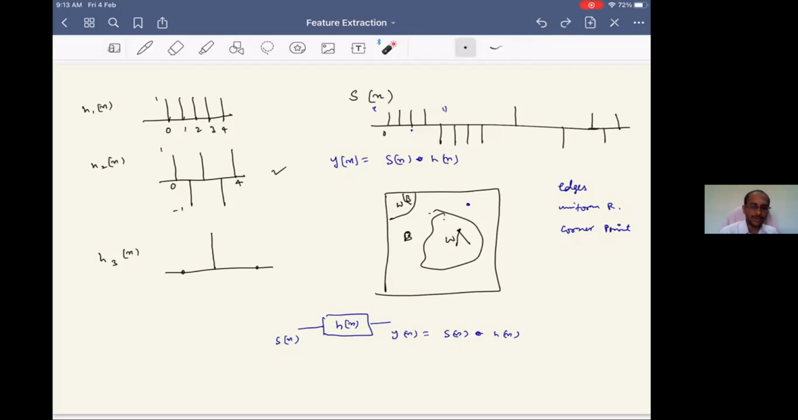Now the question is, which one among H1, H2, H3 will give me edges? Can one of you tell? Which filter, if I convolve, will highlight the edges? H2 of n, very good. Why does H2 of n give edges? Because you can see there are sudden transitions in H2 of n. So when it crosses over the signal, it will definitely give those changes.